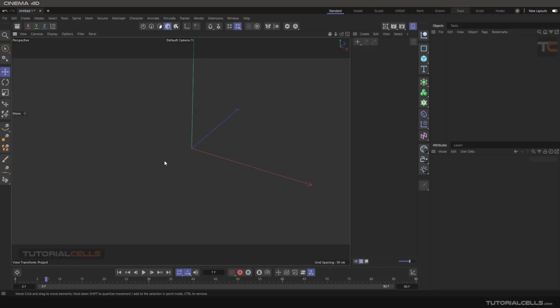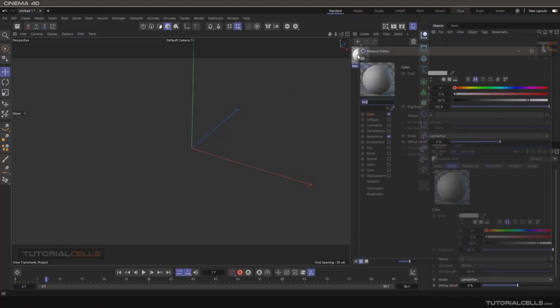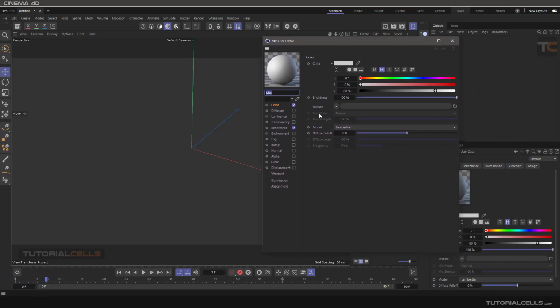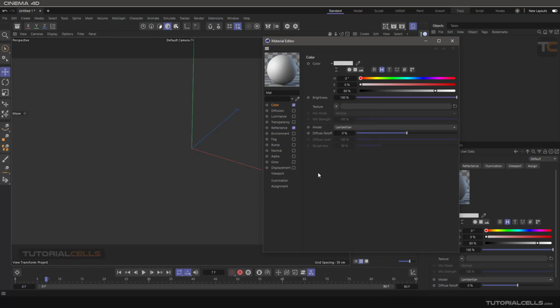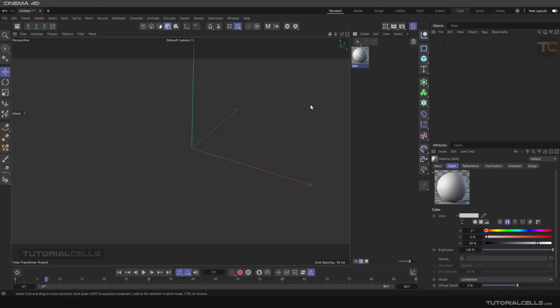Okay, another effect from here. Double click to materiality, standard material, and texture and effect. We have the projector or projection shader. This is for combining the texture tags together.